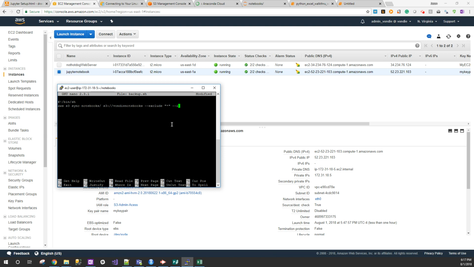But then we're going to say --include any .ipynb files. So when this command runs, it's going to say I am going to sync my local notebooks folder with my S3 bucket. I'm excluding everything, but then I'm going to include .ipynb. If you want to include other file types, if you want to do this with, say, Excel files, you just do this exact same command, except for .ipynb, you would put in .xls or whatever it might be.